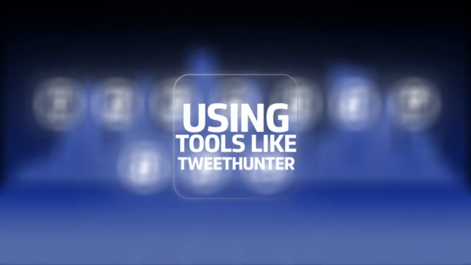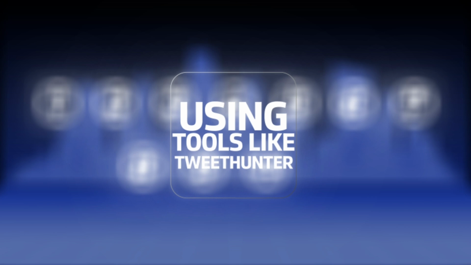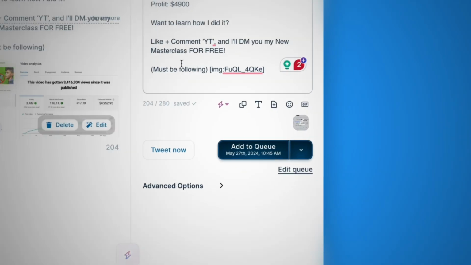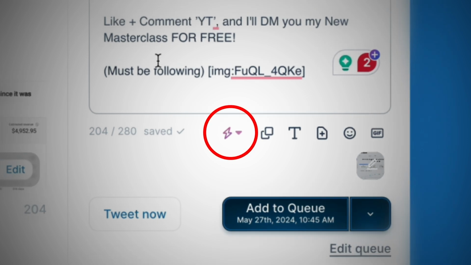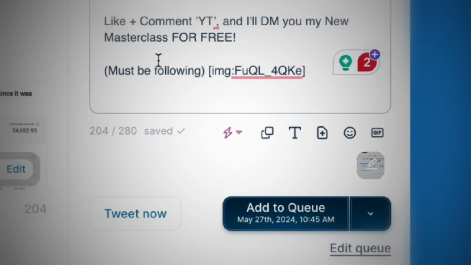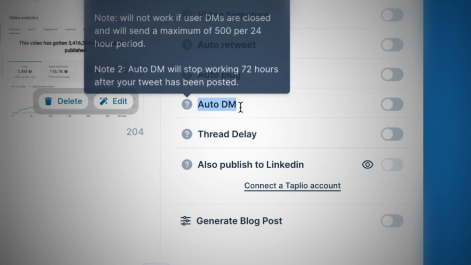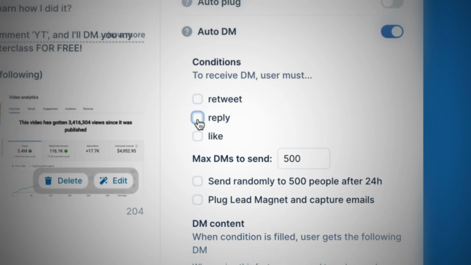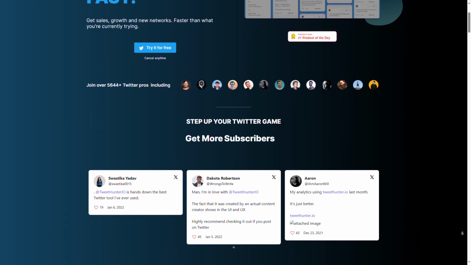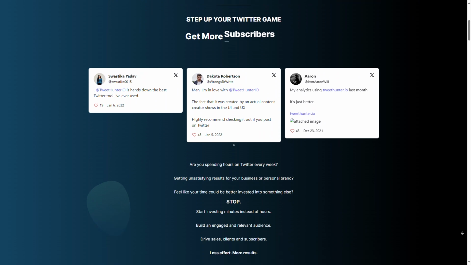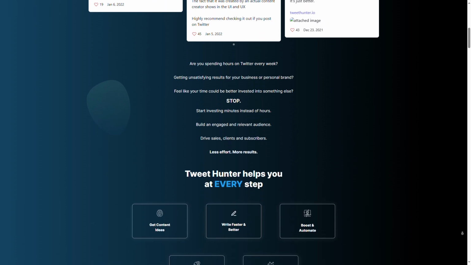And the tip number 11 that helped me immensely is using tools like Tweet Hunter that automates a lot of the stuff that I've just talked about and saves you a bunch of time. You can schedule your content for a week in advance with Tweet Hunter. You can use its AI, which is very good, to come up with ideas for your tweets. You can set up auto DM campaigns, and you can also set it up that Tweet Hunter will automatically retweet tweets for you and will repurpose content for you. So if you can afford to invest into it, it is a great tool that will help you save a bunch of time and grow your followers way faster.